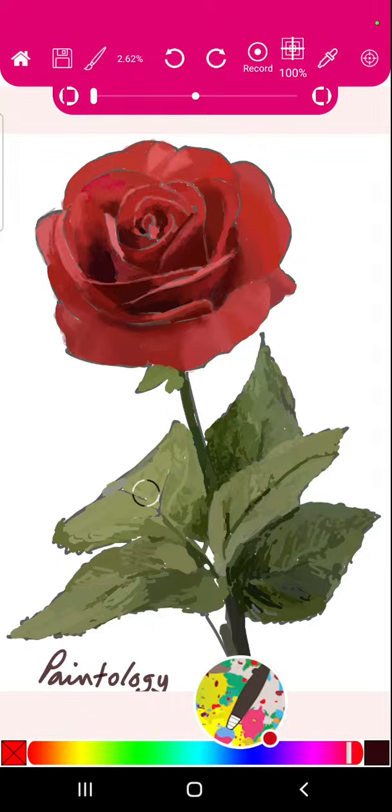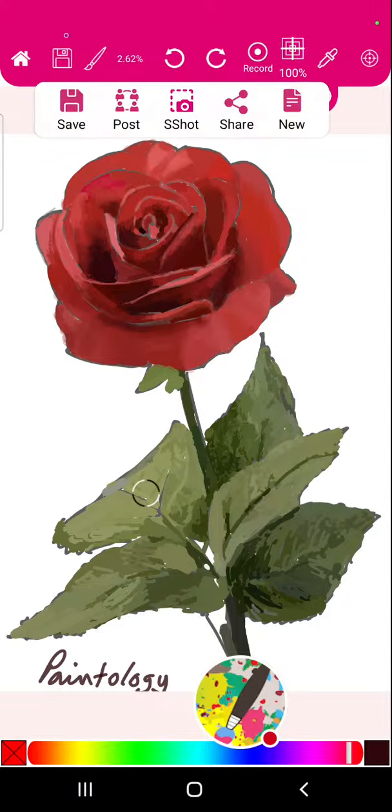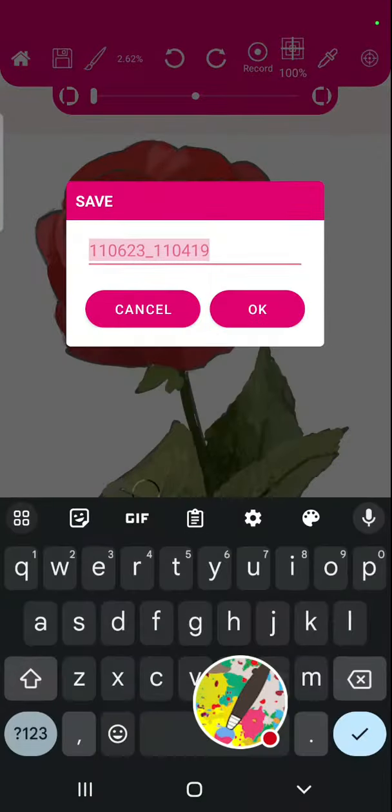And I wanted to show you community, but you can post this drawing in community. So let me save that. Don't want to lose it.